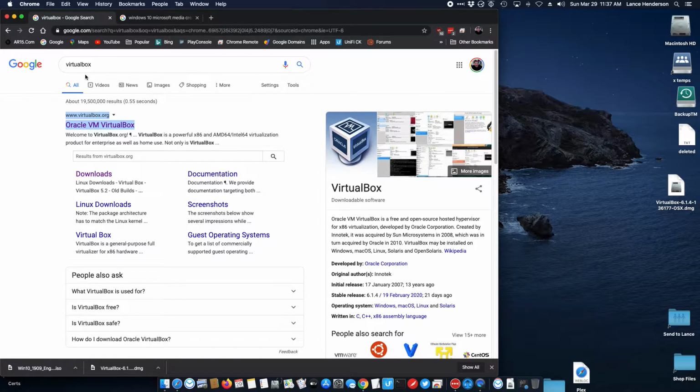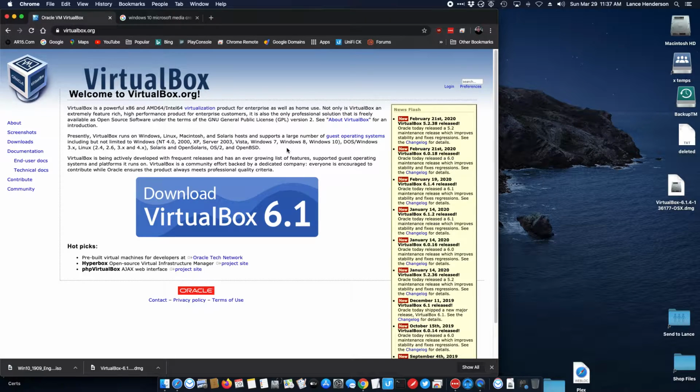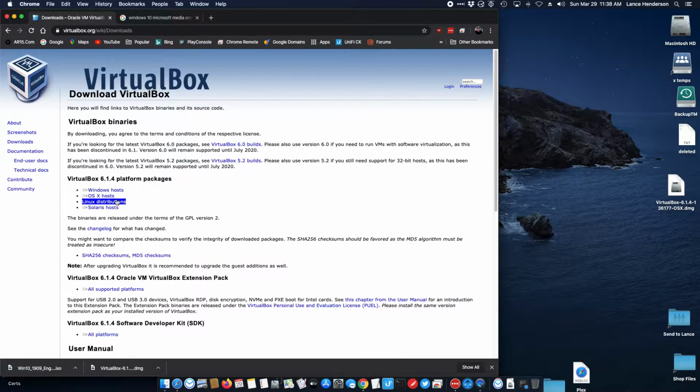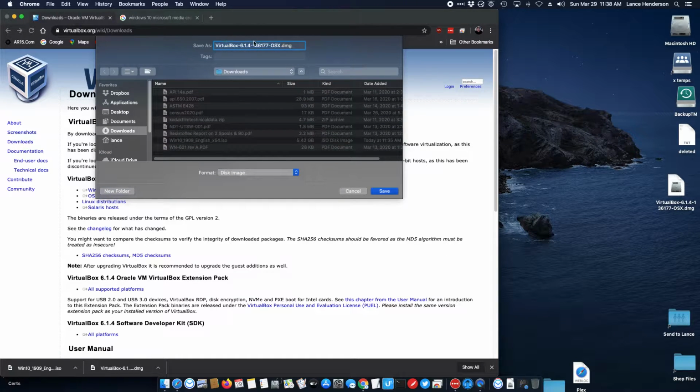We would go first to just Google VirtualBox, and you'll see there is a VirtualBox website. It's very easy. Just click download, and if you were on Windows, you would go to Windows. If you're on OS 10, you go here, and it'll start to download it. I've already downloaded it, so we didn't have to wait for it.